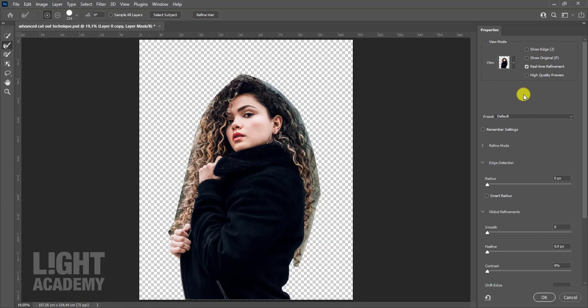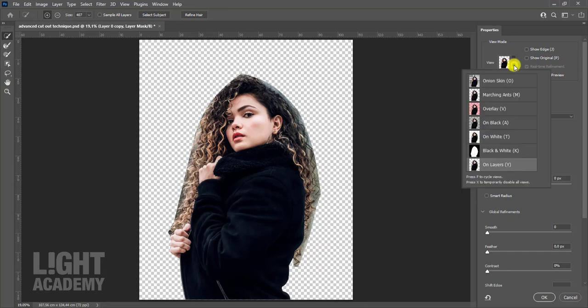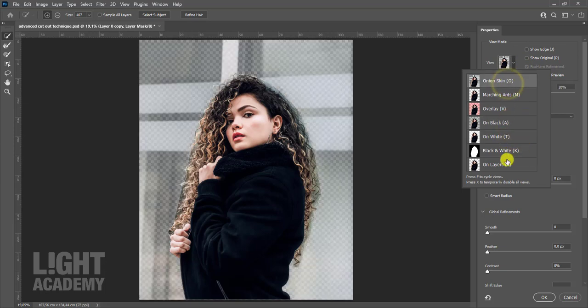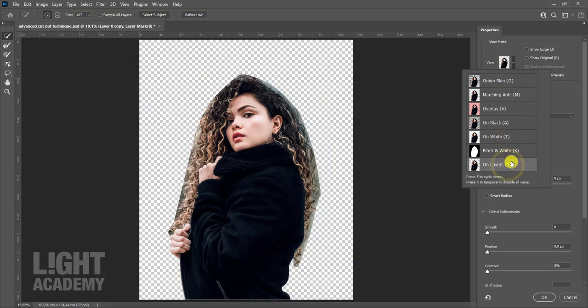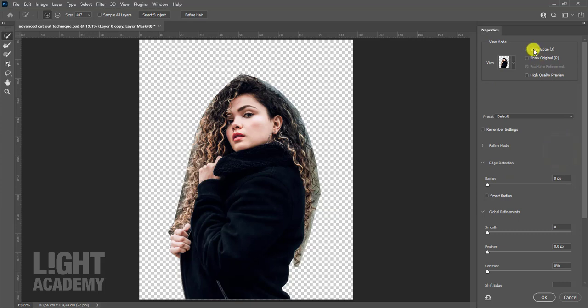In the Select and Mask, we have Localized Tools to our left, and Overall Improvements to the path, which applies globally to the photo. First, we have a wide range of display choices. Onion skin, active selection frame. On black, on white, layer, etc. We can also check a few additional display options. Show Edge, Show Original, and Last High-Quality Preview.